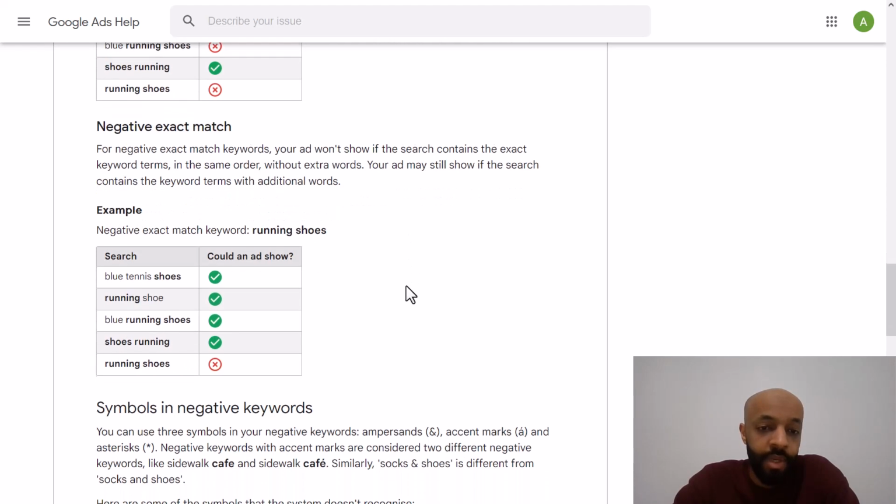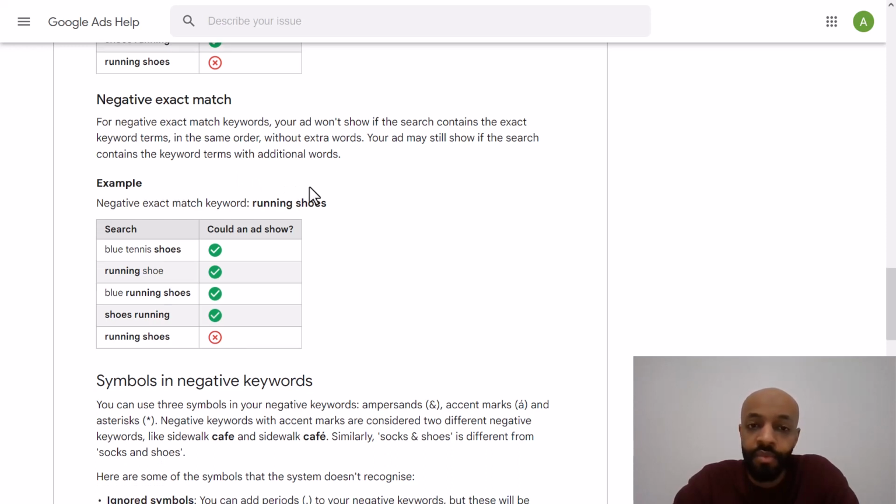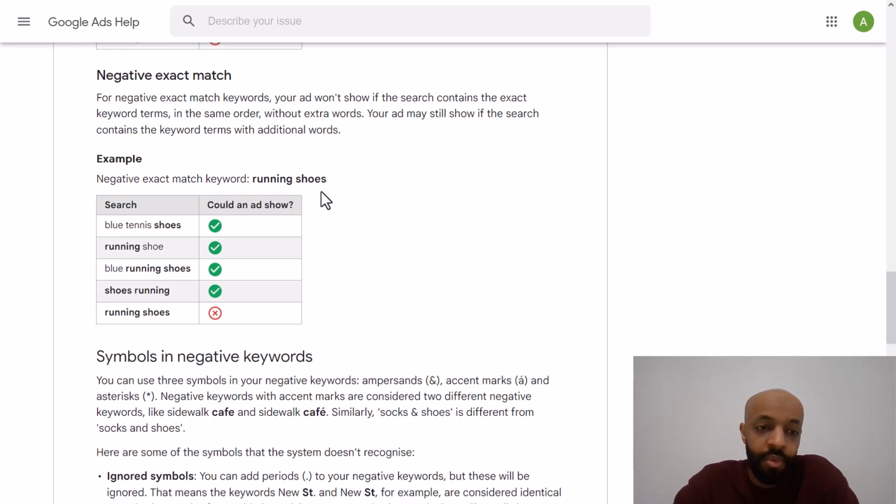Now for negative exact match, your ad won't show if the search contains the exact keyword terms in the same order without extra words. Your ad may still show if the search contains the keyword terms with additional words. So that's the difference between exact match and phrase match. It's the order, and your ad may still show if the search contains the keyword terms with additional words. And as an example, the exact match is running shoes, okay? So the ad could still show for blue tennis shoes. It could still show for running shoe. Could still show for blue running shoes, shoes running. But for running shoes, it won't show because you're using that stricter keyword match type.